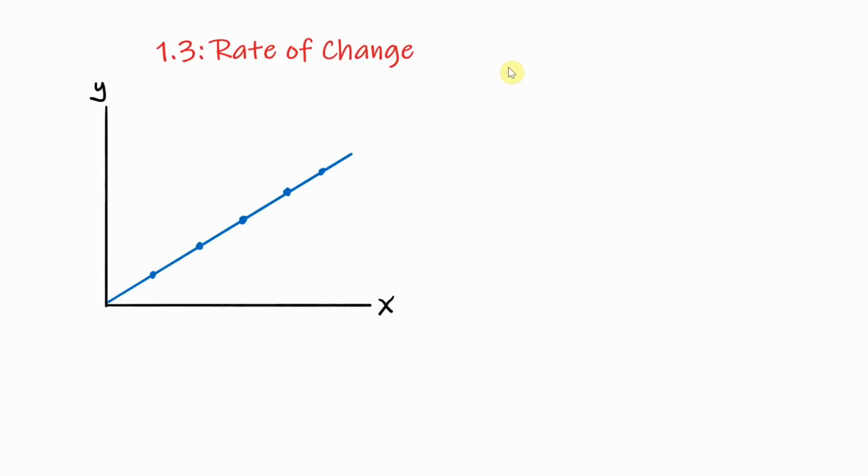In a graph like this, we have the x and y lines. X is going to represent our independent variable, which means it is a variable that does not depend on any other variables. And then y is going to represent our dependent variable, which is the opposite of an independent variable. It does depend on a variable, and it's going to change according to that.